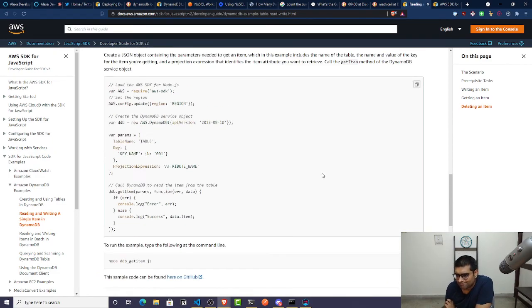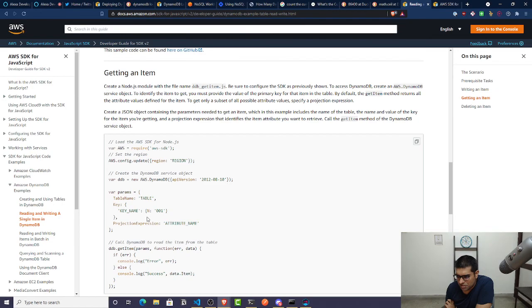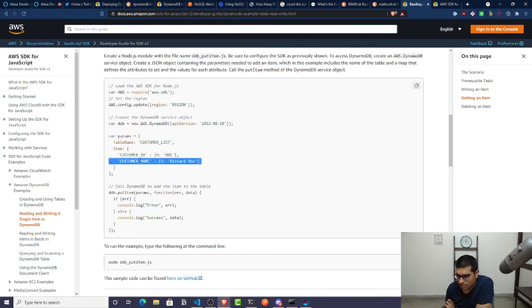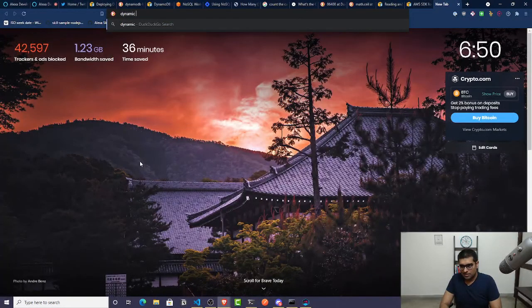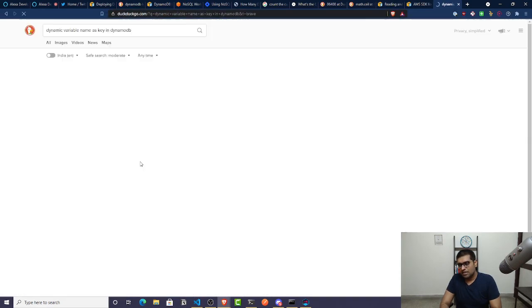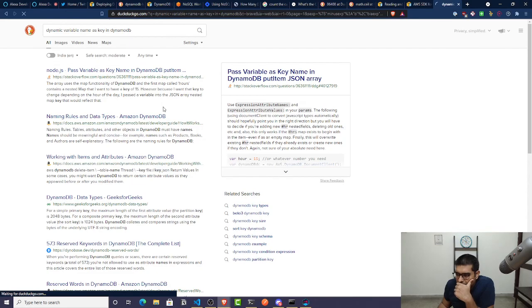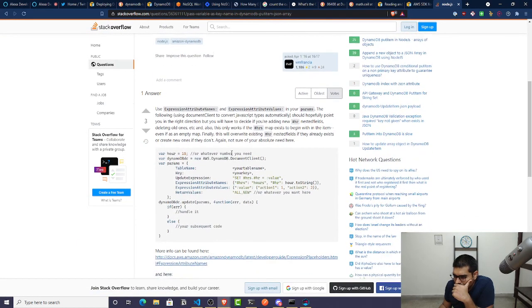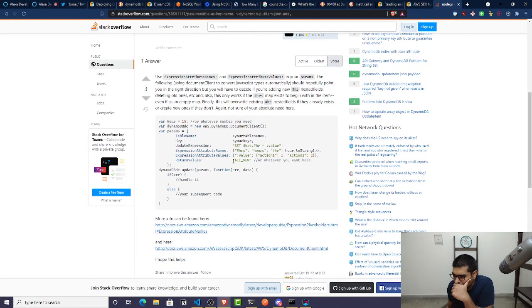Okay, so what I'm trying to do is insert something, but whatever I'm trying to insert is dynamically calculated, right? So what should I do? Dynamic variable name as key in DynamoDB. Yeah, pass variable as key name. Yeah, I think we've done this sometime before.